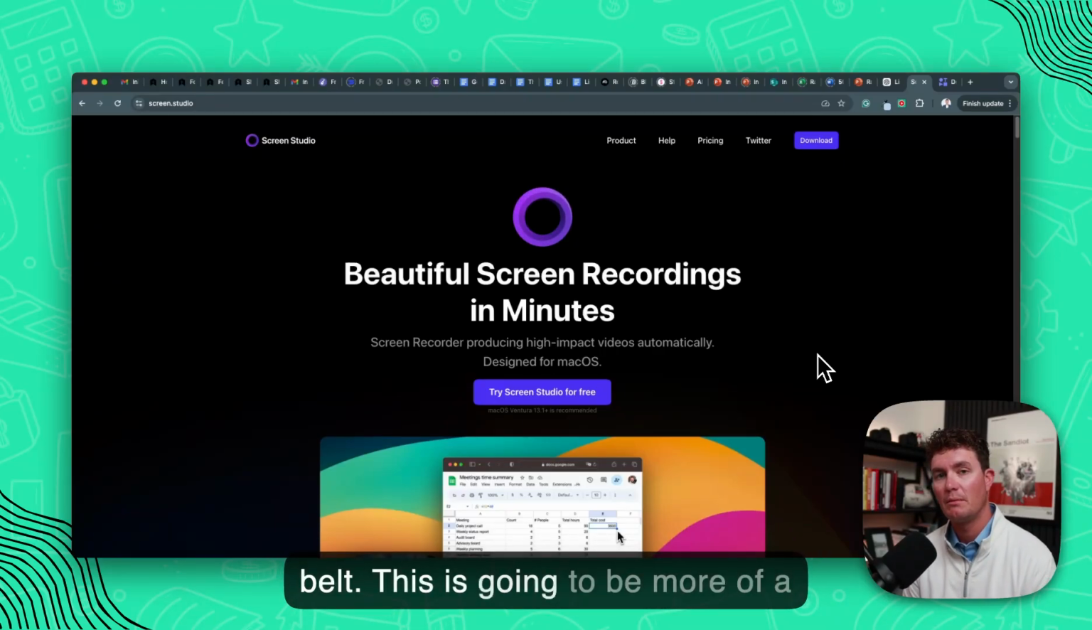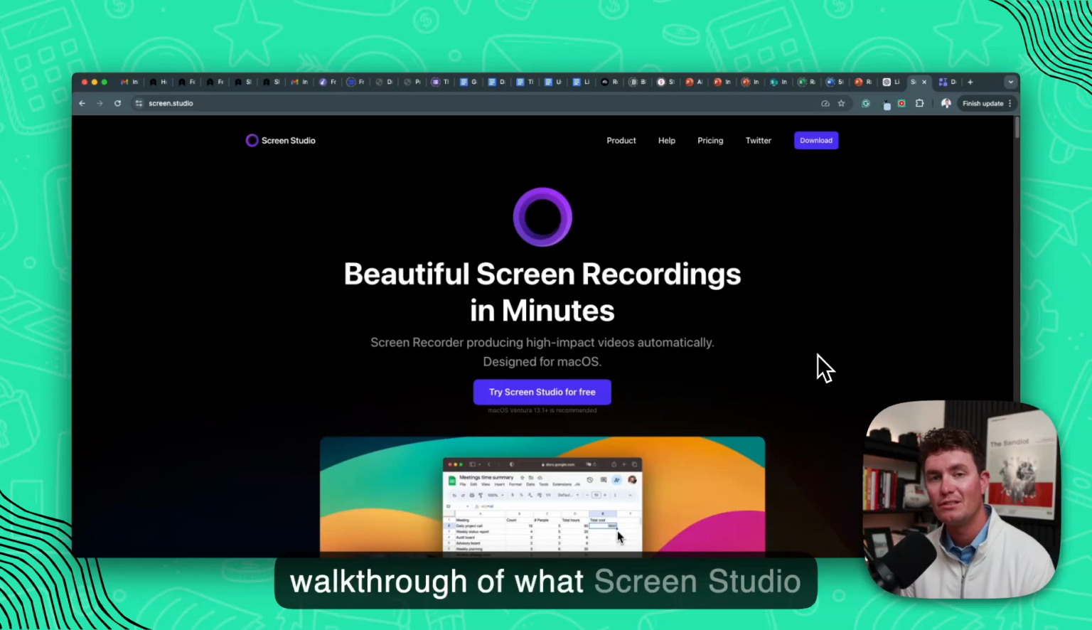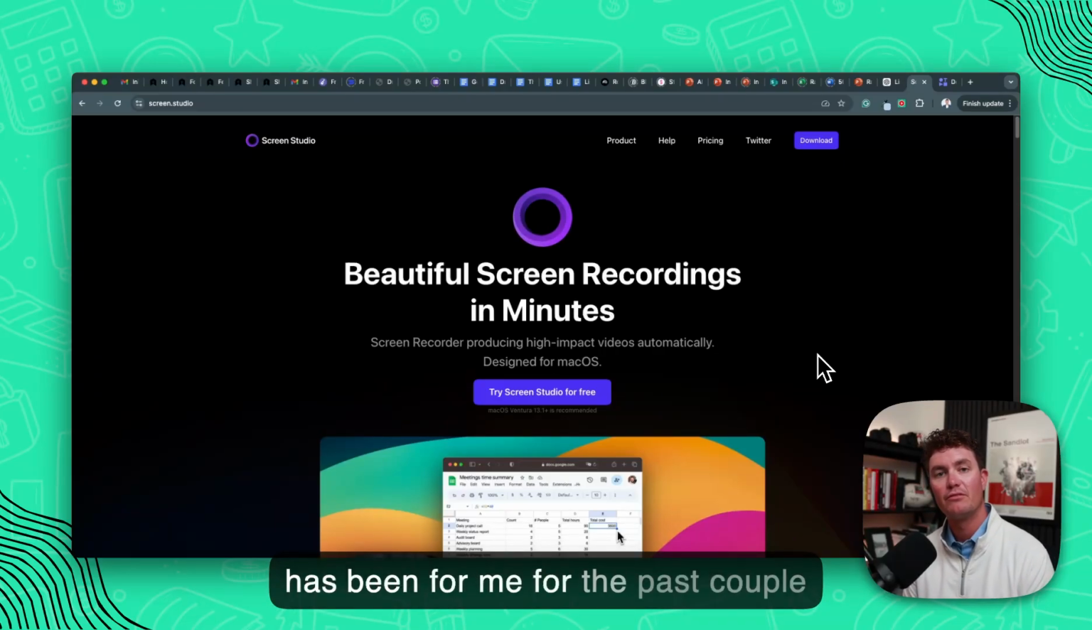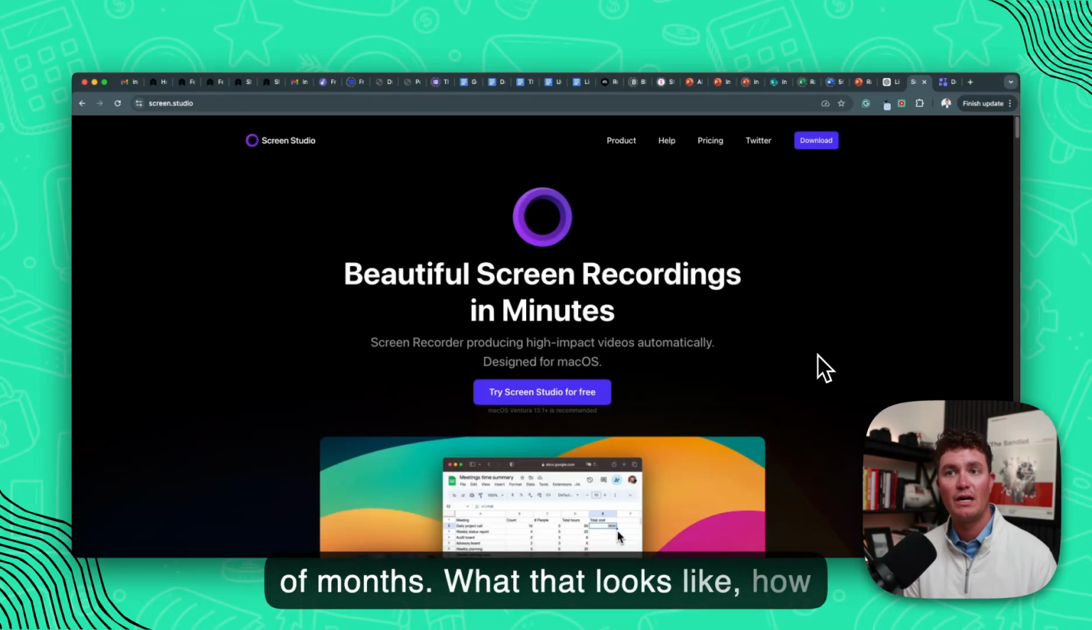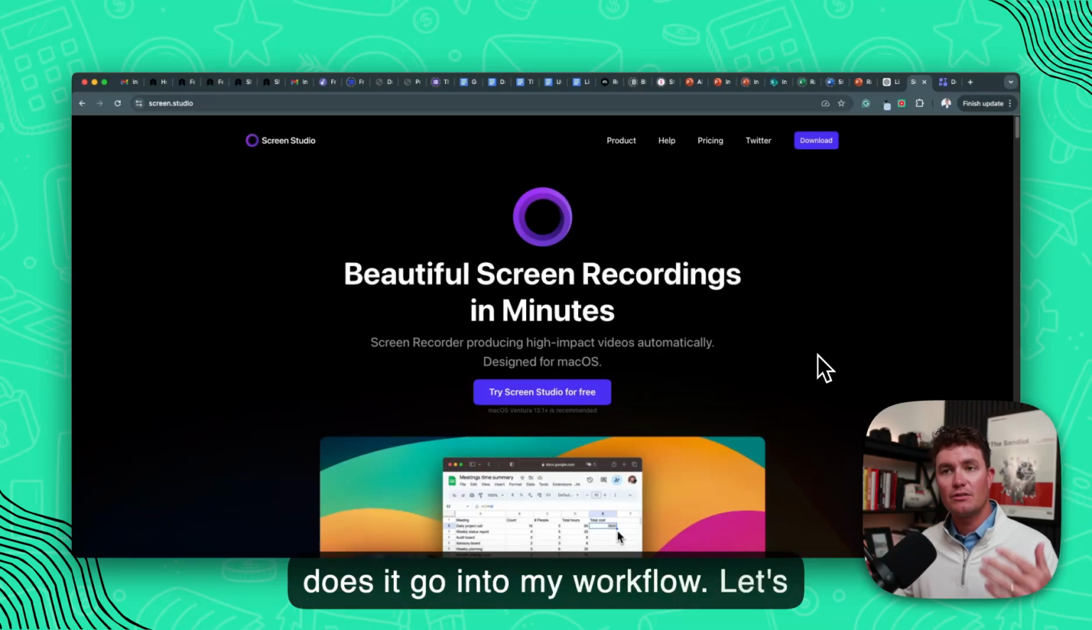And so this is going to be more of a walkthrough of what Screen Studio has been for me for the past couple of months, what that looks like, how it goes into my workflow. And so let's just jump into it.